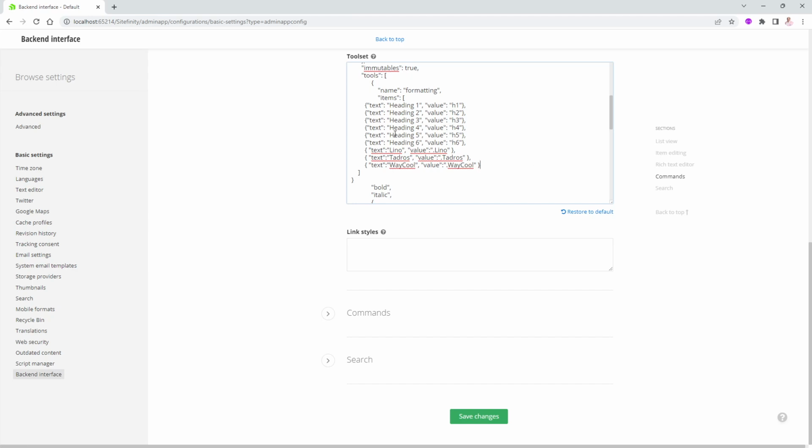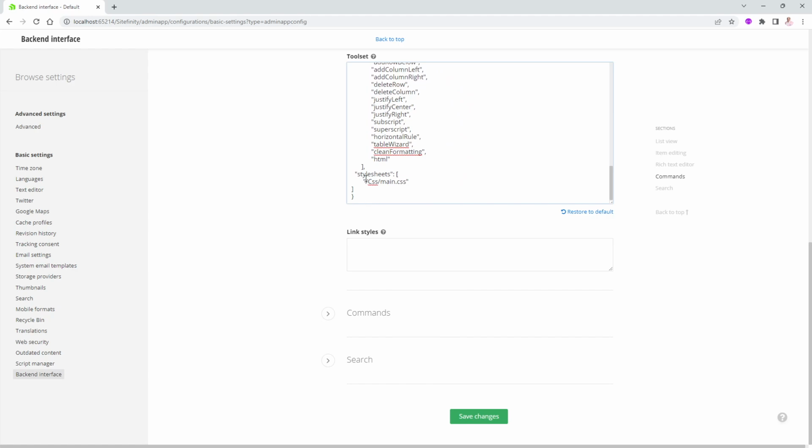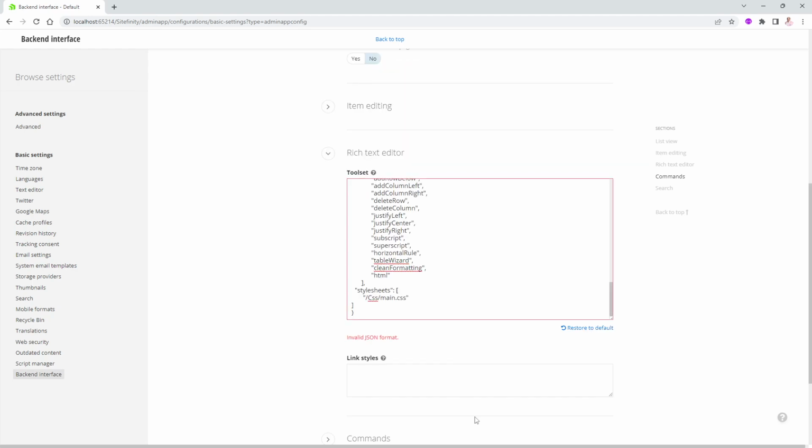So the two things that you have to do under tools: change it from formatting and add another object. This entire object is going to contain the name and the items. It's an array with all the different built-in headings and also your own CSS classes. And the only way it will be able to see the Lino and the Tadros and the waycool is that all the way at the end, we will add an array of CSS files that the system will have access to. Sounds good? All right, let's go ahead and save the changes.